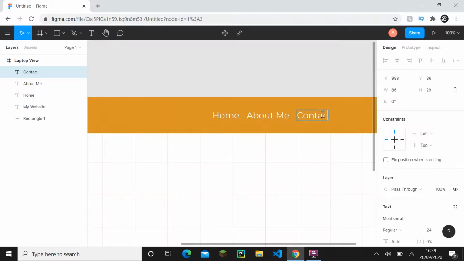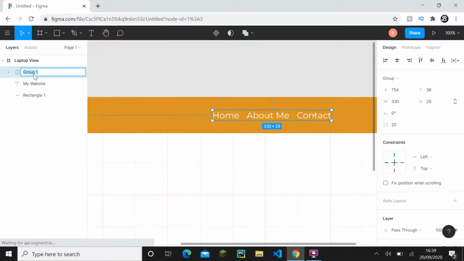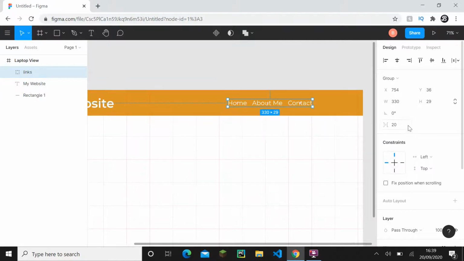and then we'll do one last one of contact me, or just contact, and let's group these links and call it links. And what we can do is, you see 20 here. If you want to distribute more, we can do 45 and then distribute more. I think 45 will do actually.